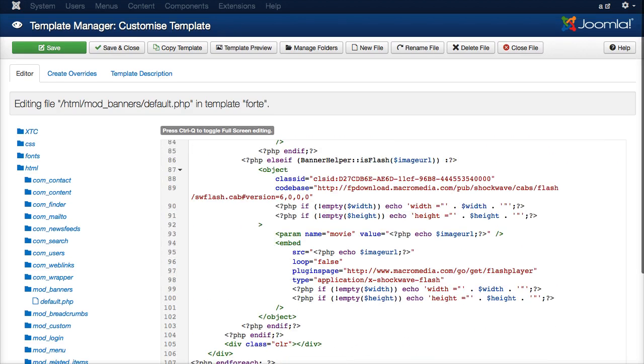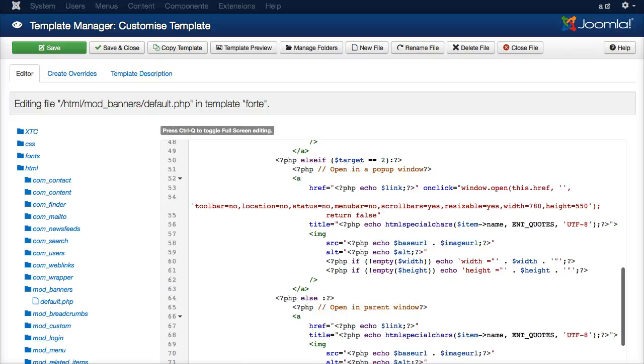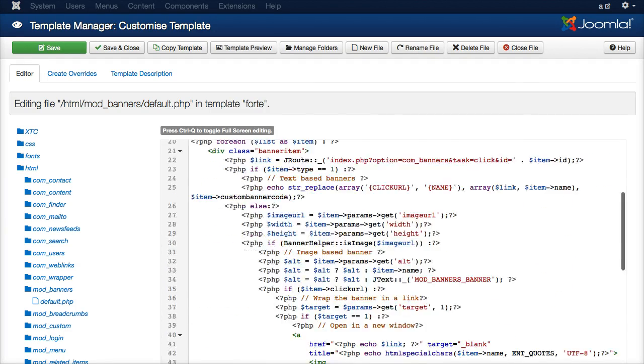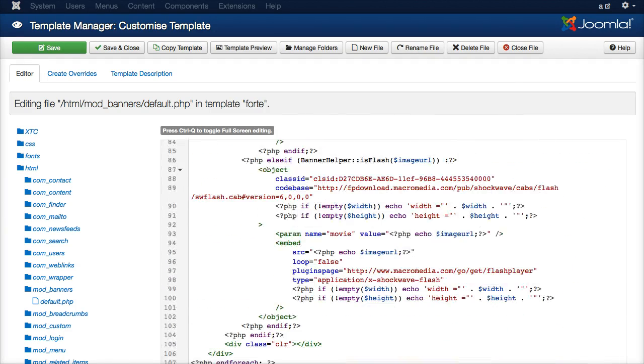What's great about this is with an override, you are not touching the core Joomla. You're actually putting it inside the template. So if Joomla makes an update to, say, the banner module, you might have to go back and change the override, but it's not going to overwrite your changes when you upload a new version of Joomla. So let's go ahead and check out how you edit some of this stuff.